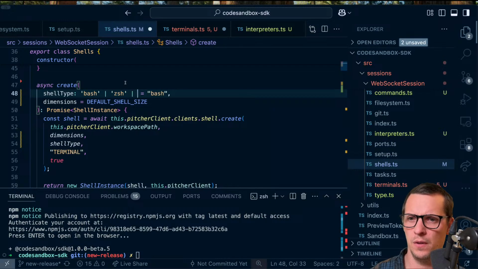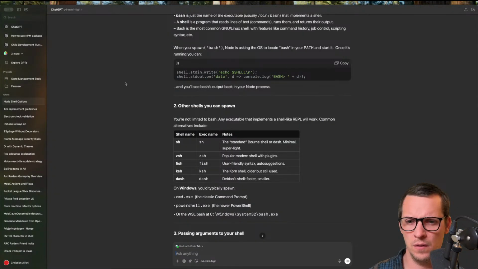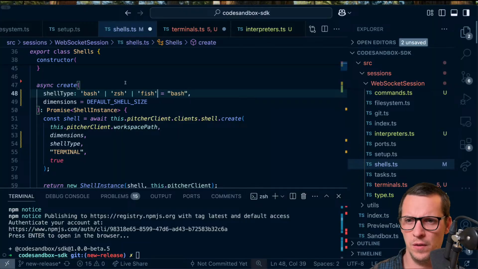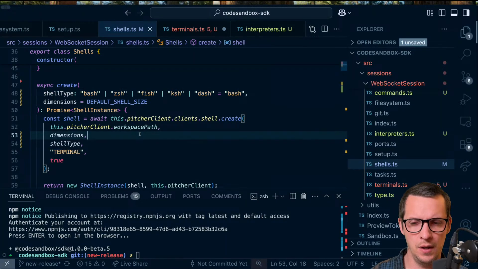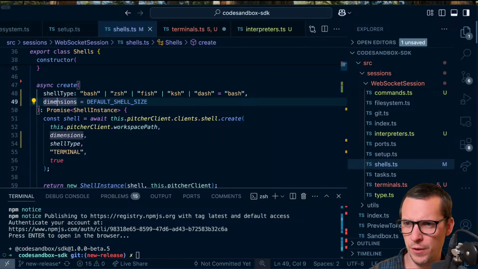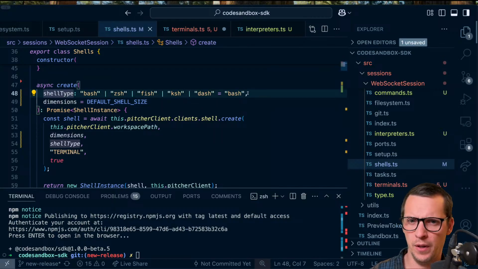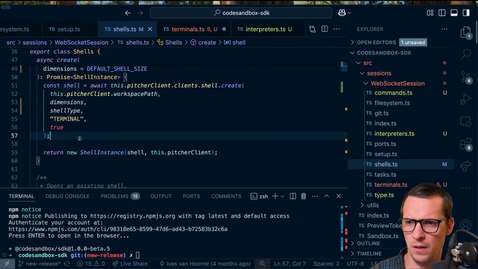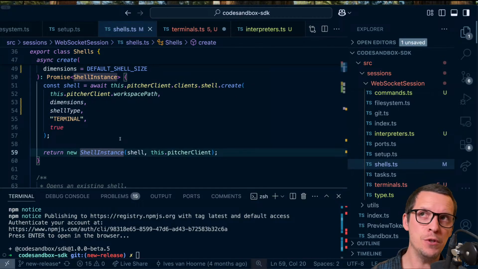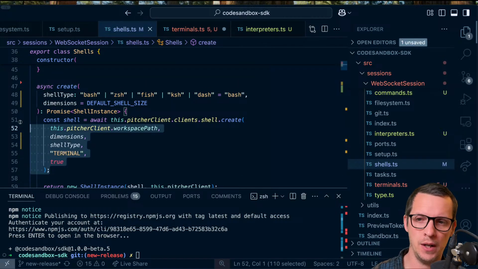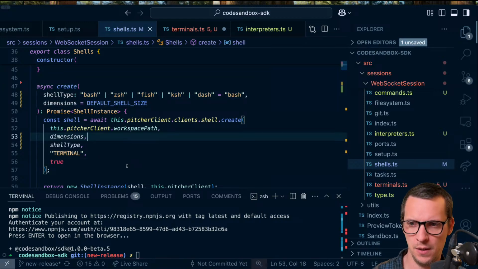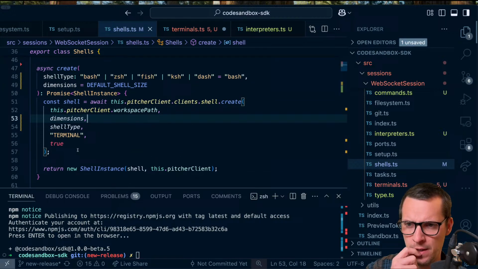I know we have this one. Fish. Yeah, let's just shove these in here. KSH dash. And I'm going to ask if these are the shell types we actually have. Cool. And then if you want dimensions, you're going to get some help to define this. Because the consumers of this SDK know what a developer does and needs, but they're not experts in these low level things. So we need to help them.